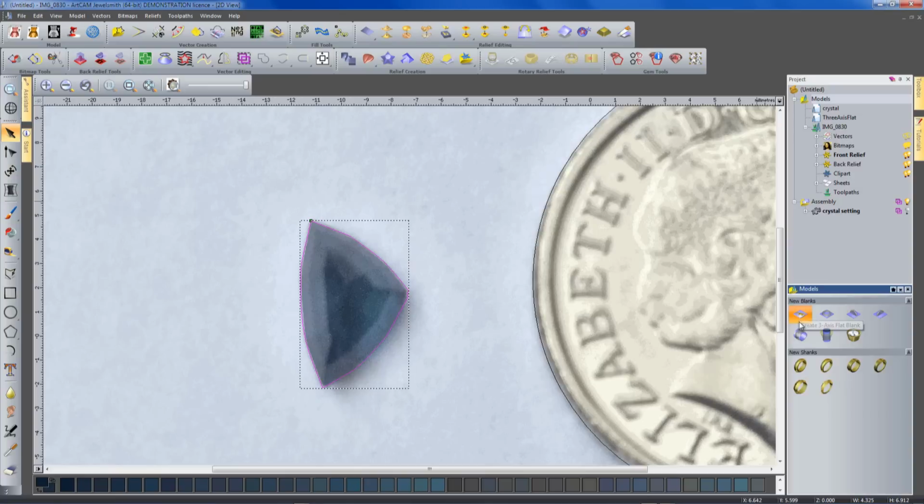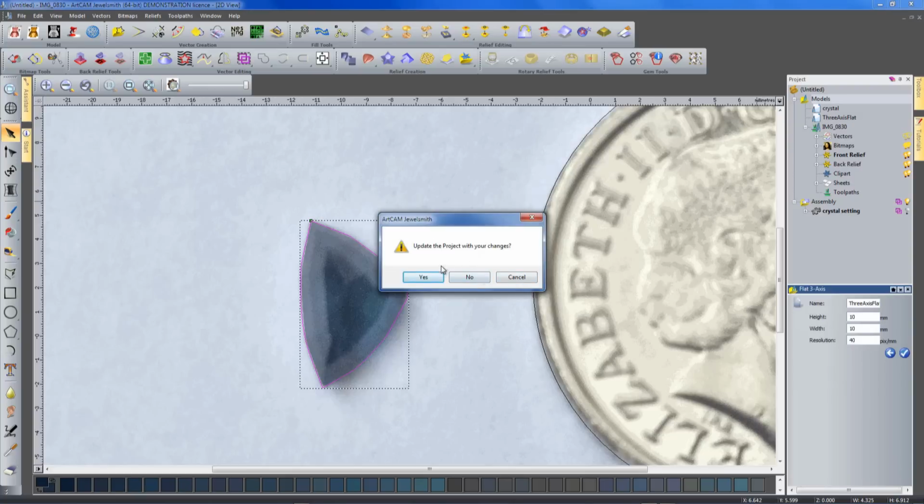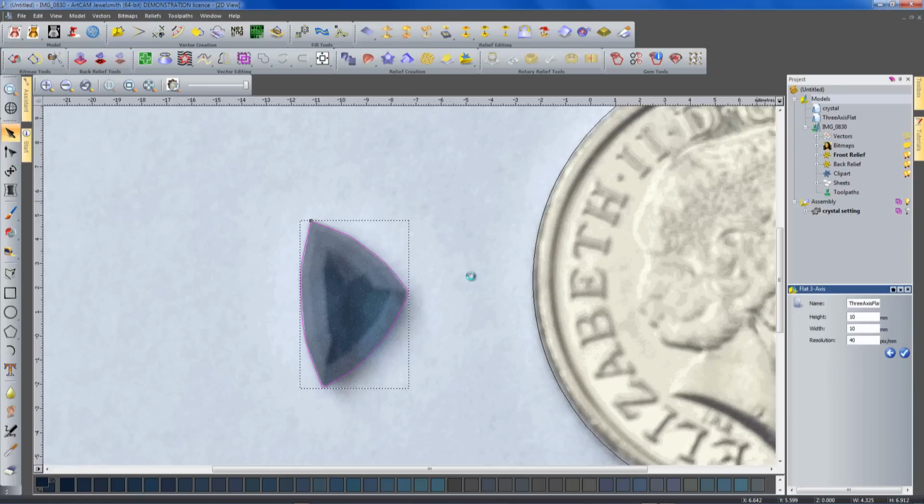They're all still there. I'm going to make a new 3-axis flat here. Again, the size doesn't have to be that big. If you can look at the bottom of the screen, it's 4x6 this gem here. So if I just set 10mm square, that should be fine. I'm just going to raise the resolution to 40, just so we get a nice smooth finish on the model.